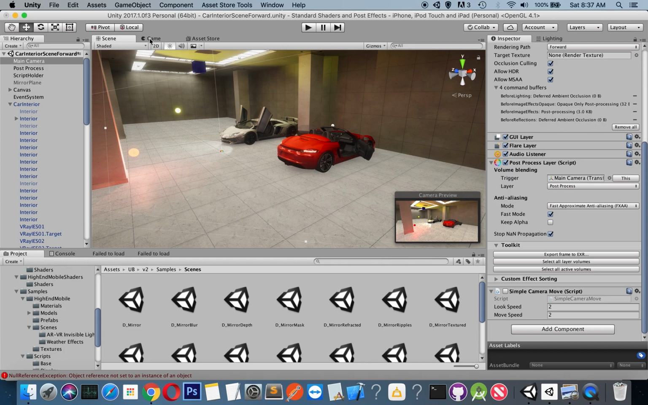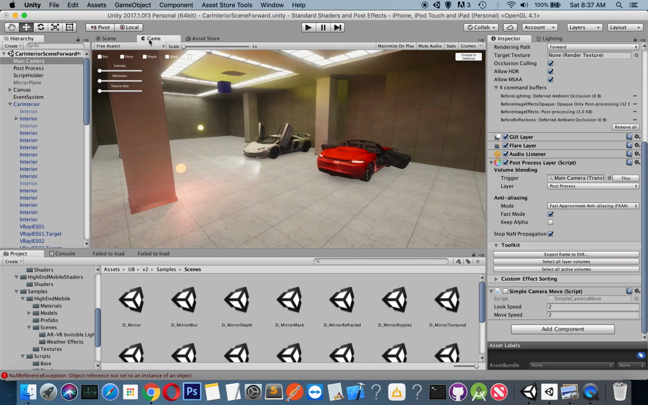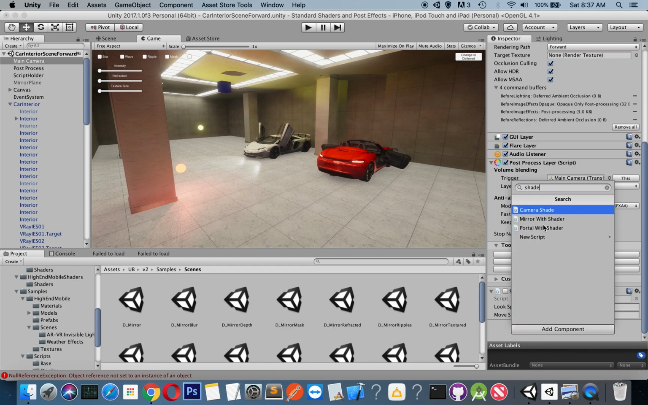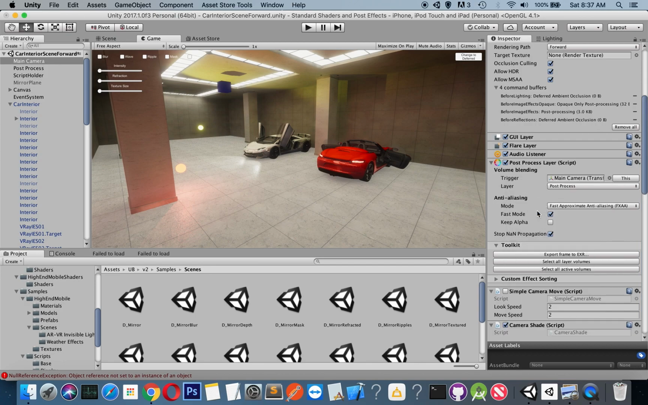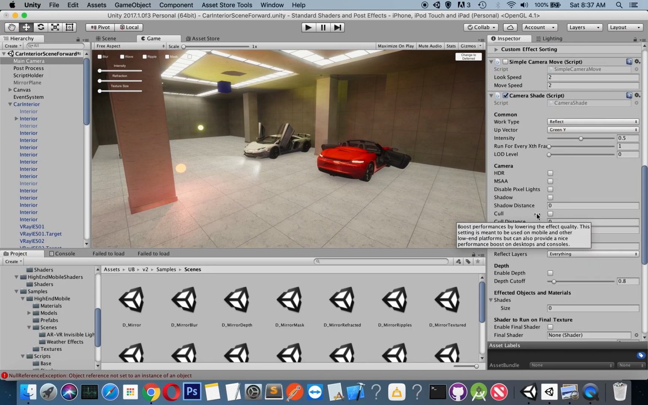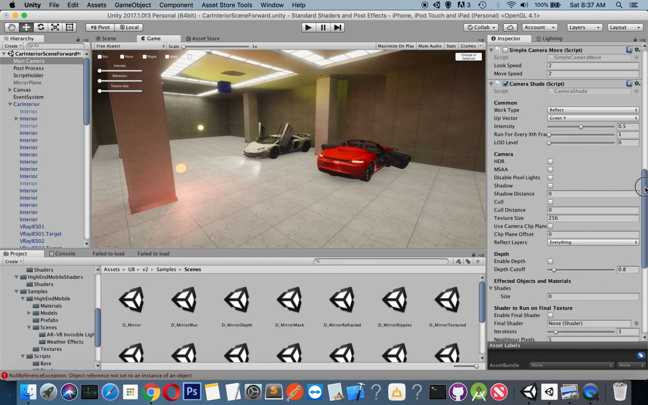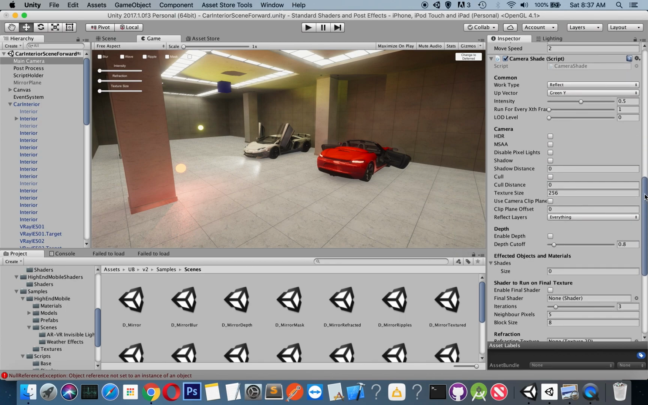let's jump to game view and we can see it. And I will select the main camera and add component and write shade, which this camera shade is our script. So as you can see, we have a lot of properties here, but the important thing is these affected objects and materials slot. So it just holds the 3D objects and materials which will use the reflection.